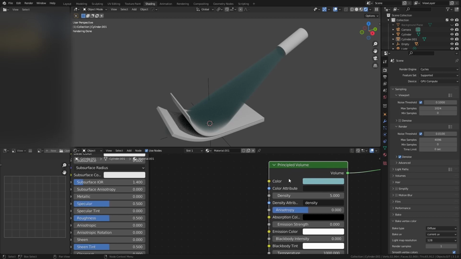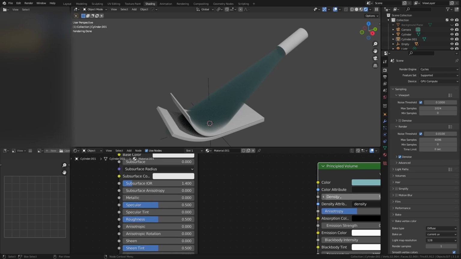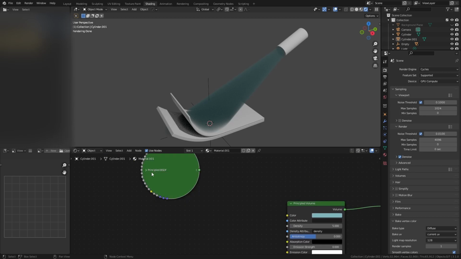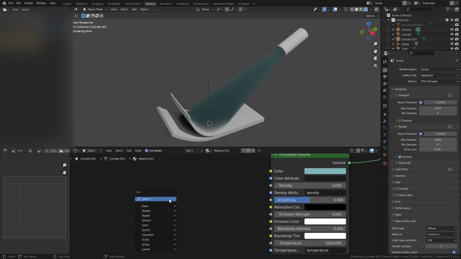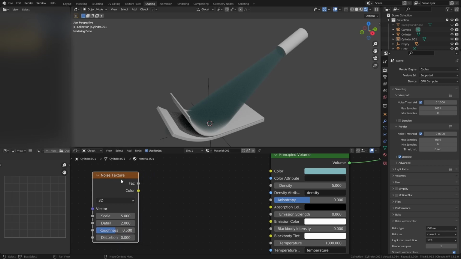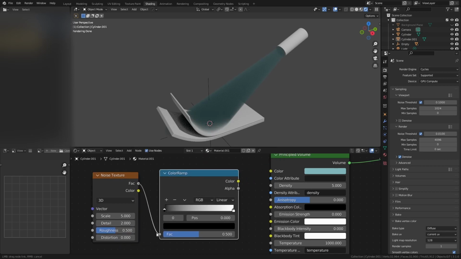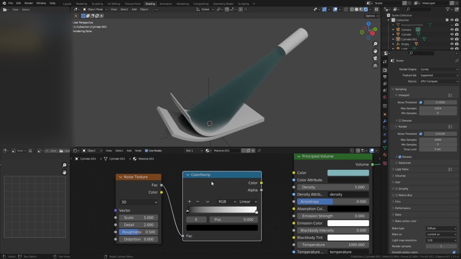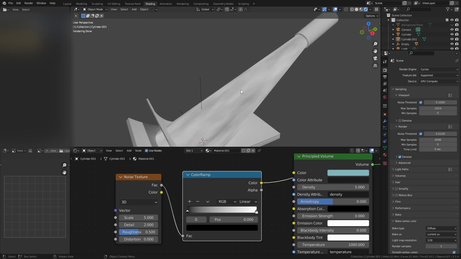Now, the last thing that I'm going to do to just add a little bit more interest to this, to kind of fake the volume effect, is I'm going to use a texture to control the density. So we'll move this out of the way, Shift A, come to texture, and I'm just going to go with some simple noise. We'll Shift A again, come to converter, color ramp, put this into the factor, and if I go ahead and Control Shift left click to show what this is doing, you can see I now have this sort of stretched texture right here.